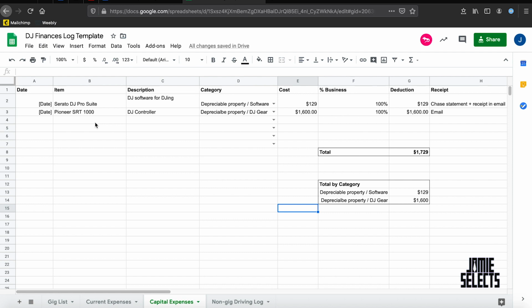So for example, if you bought the Serato DJ Pro Suite, or if you bought a new controller, or Pioneer comes out with a new mixer and you want to buy that mixer, these are going to be recorded here in the capital expenses tab. So similar idea, date, the item, the description of what it's for. The categories are going to be down here in this box and they'll populate here.